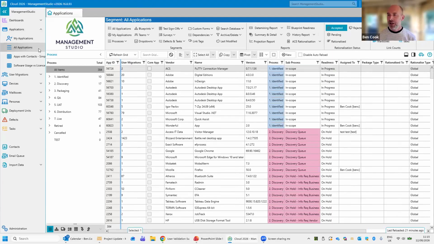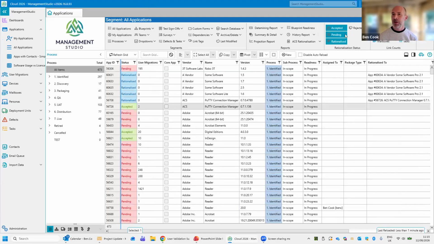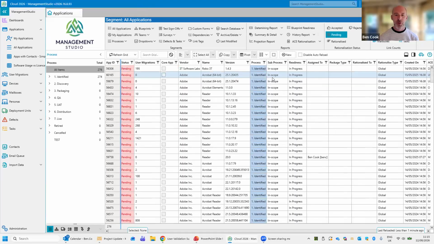So we come into applications. Now we have a few different statuses that you can see up at the top here. Applications that have been nominated as in scope are marked as accepted. When they come into the system, they generally come into pending. It's almost like a triage area. So let me just show you the pending applications. And this is where you typically start with your review.